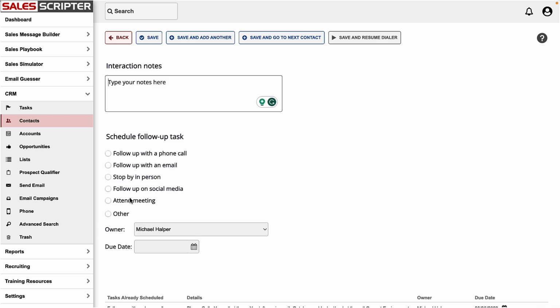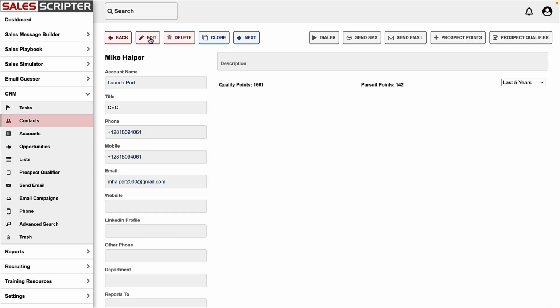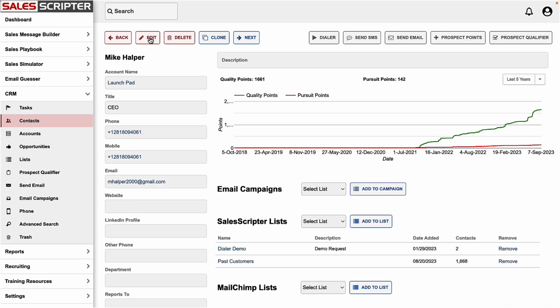And then usually after you interact with the prospect in some way, there might be a follow-up task. Maybe you're going to call them and follow up on another day. You can schedule your follow-up call back here. And then if I hit save, what's going to happen is all of that's going to be documented really quickly. All those notes that I selected, all those points are going to be added, and then a follow-up task is going to be created on my task list for this particular prospect.